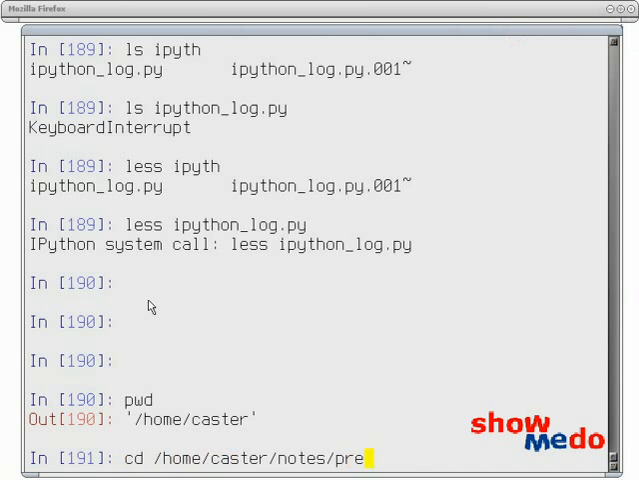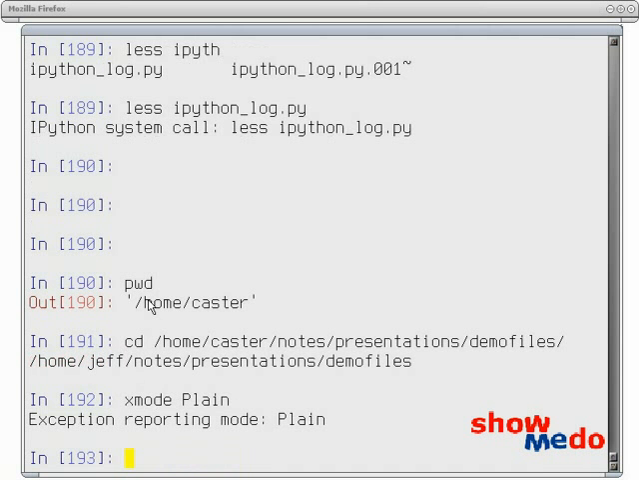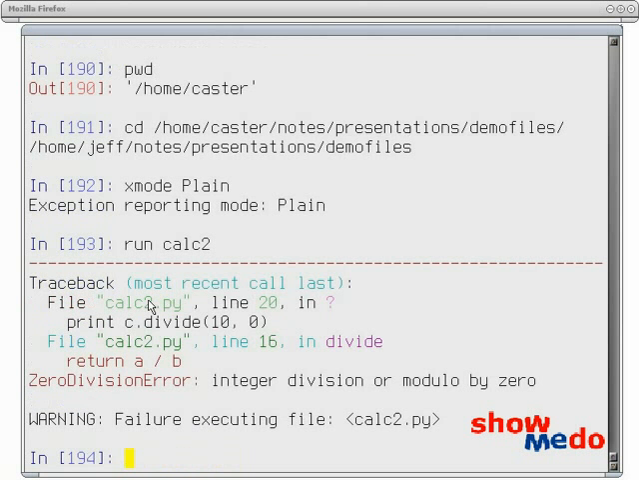And debugging your programs. We talked about the debugger a little bit, but let's go into a little bit more detail on that. Now, when you have exceptions, we have the usual Python exception, but we have other choices as far as the appearance of them. So we have the exception mode and put it into plain mode. And we're going to run calc2. Okay, this program intentionally has a divide by 0, so we can see how exceptions are done.